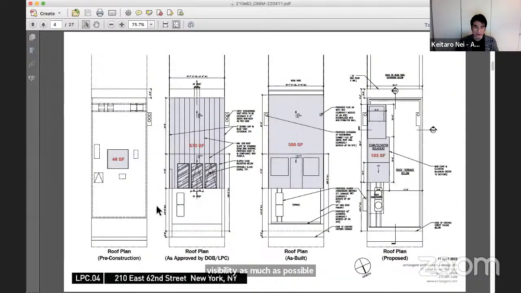Okay, so this first roof plan is the pre-construction condition. There used to be an old elevator bulkhead. This was removed. This second plan is what was originally approved by the Landmarks Commission and the Community Board. And this third roof plan is the as-built conditions.